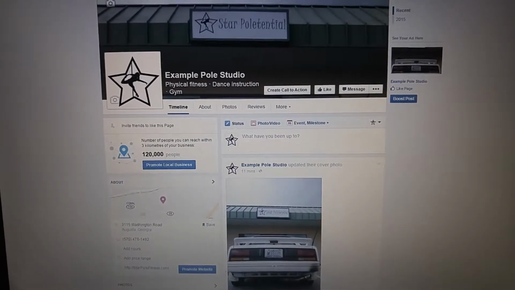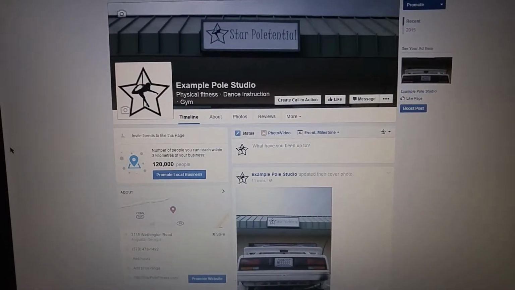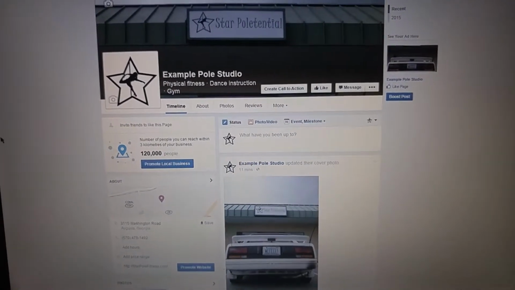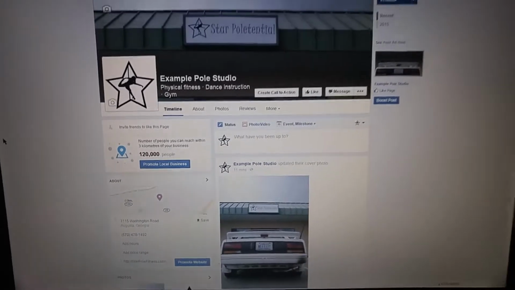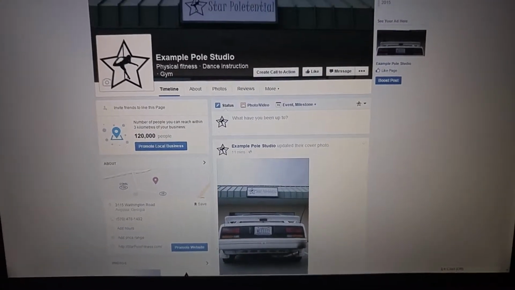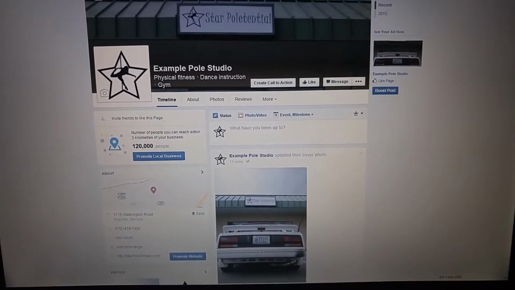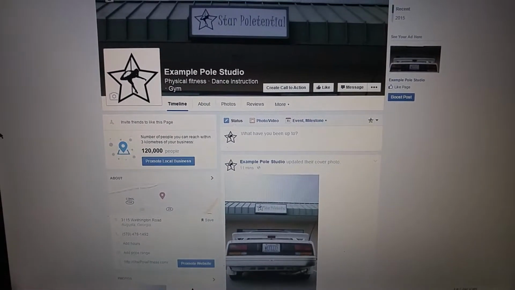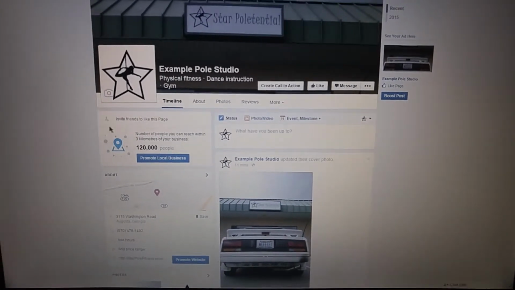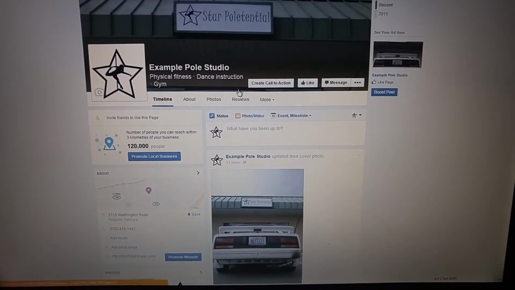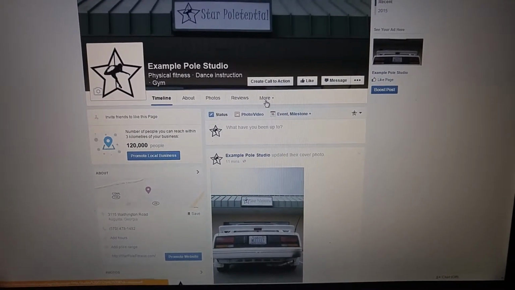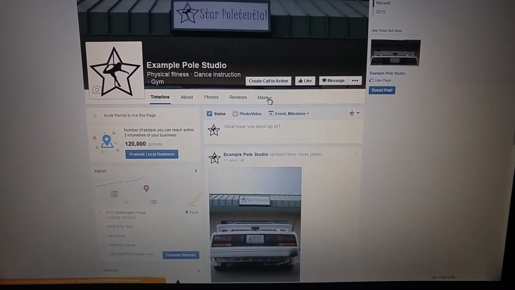Now I would like to show you how to create an event page, but specifically an event page for your pole studio. In this example, I will be creating an event page for a fictional visit from Pantera Blacksmith. So we go to our studio page. As long as you're an administrator of that page, then you can click on more.